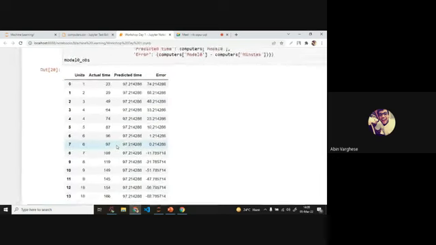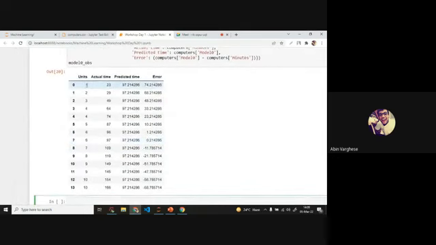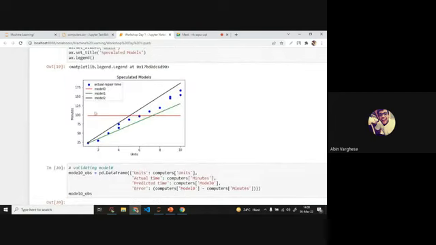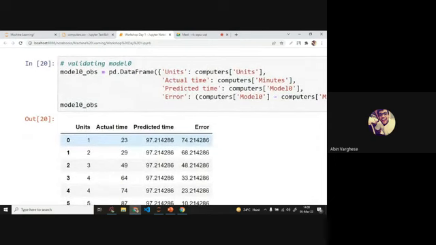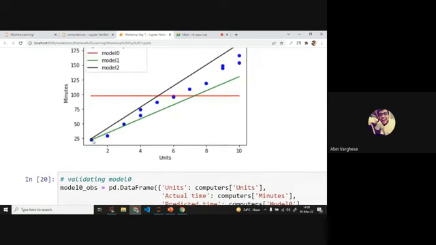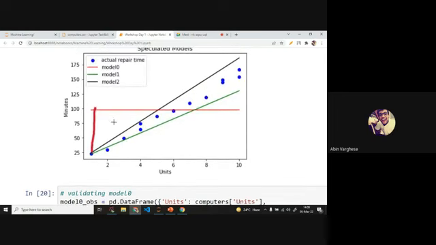As you can see, I'm finding the difference. So this was to repair one unit at a time. According to model number 0, that is this red line, the actual time it took was 23 minutes, but the predicted time is about 97.21 minutes for the first one, which is definitely wrong. So this is the first error that you're getting. Same thing happens for everyone.